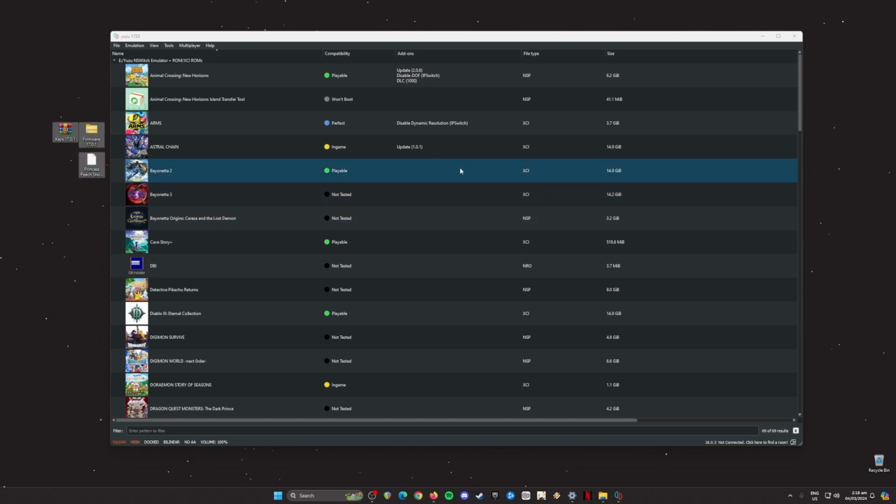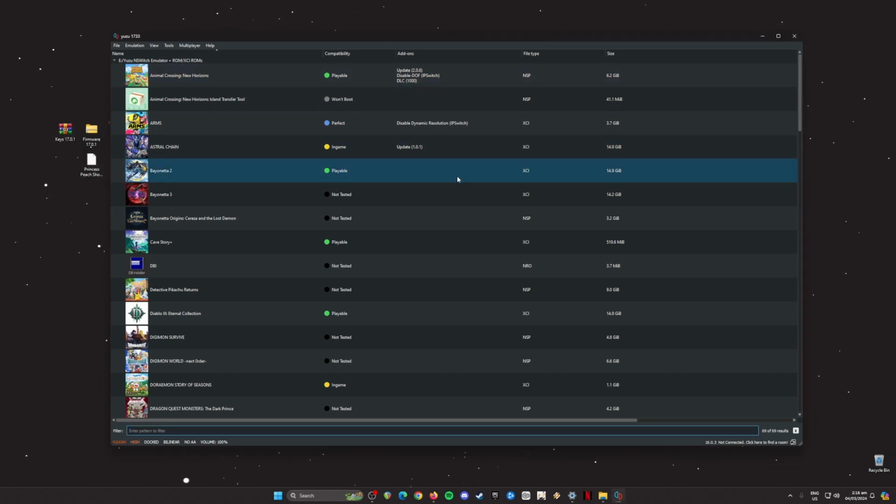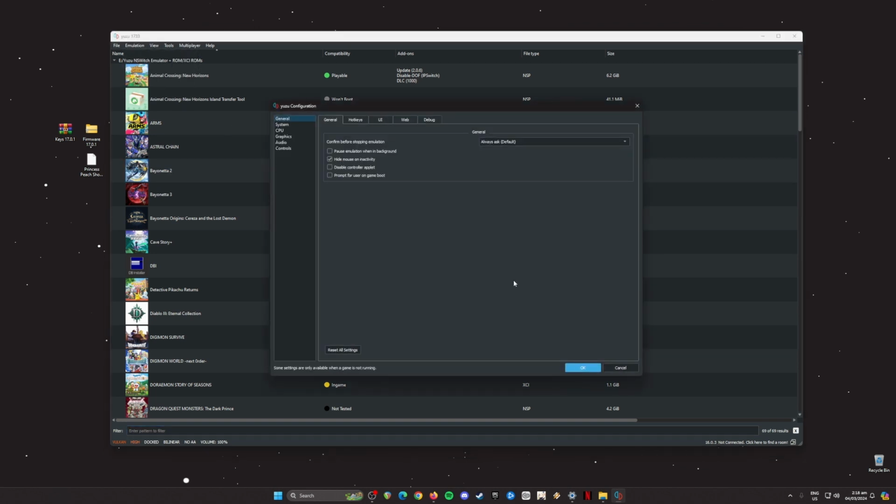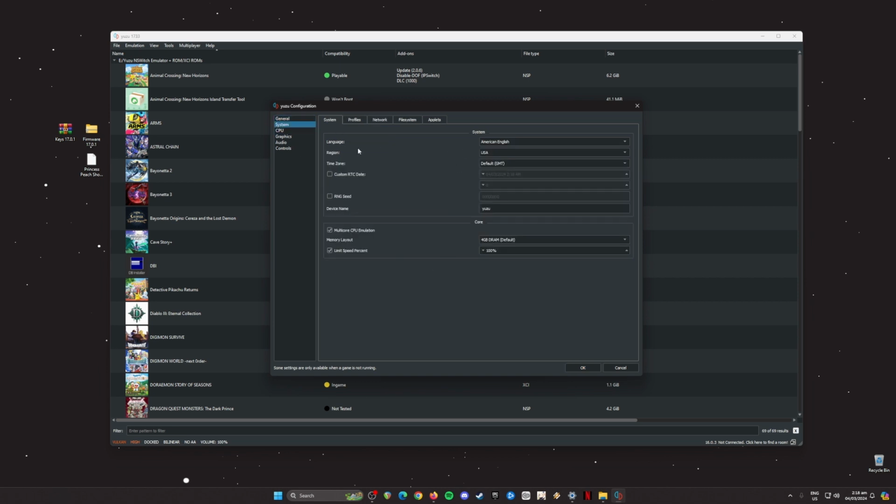Now, the next step is to optimize your Yuzu emulator so that there'll be no drifting, no crashes, no black screens in your playthrough. To do this, just go to emulation, go to configure, and in this part, be sure to pause the video and copy every setting that you see here. So these are my settings for the general tab. In the system section, you could change the language, region, time zone, device name to whatever you like, but in the core section, it should remain as it is and do not change the settings here.